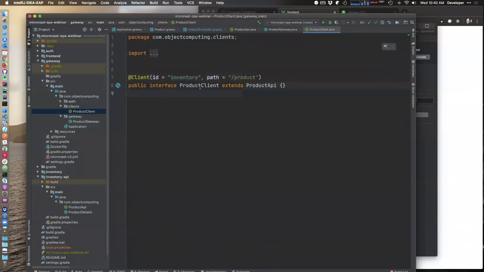What I want to point out is that product client has no real content of its own. It simply extends the product API. And by extending product API, which defines those endpoints that were implemented in the controller in the inventory service, we're extending the exact same interface. We don't need to implement the methods. We don't need to even stub out the methods. All we have to do is tell this client where this implementation is to be found, which is going to be the inventory service at path /product.